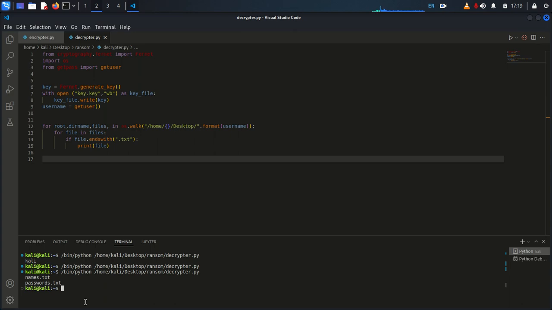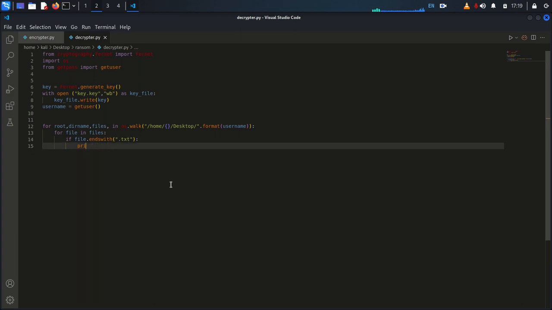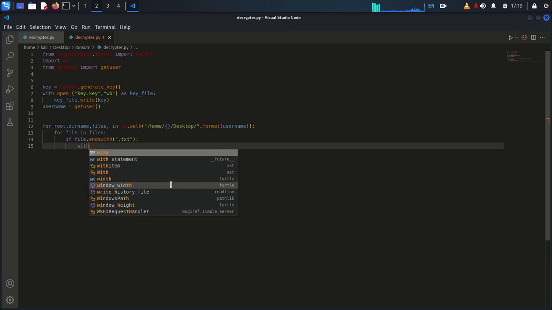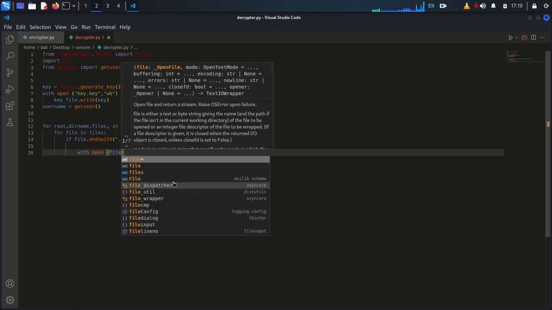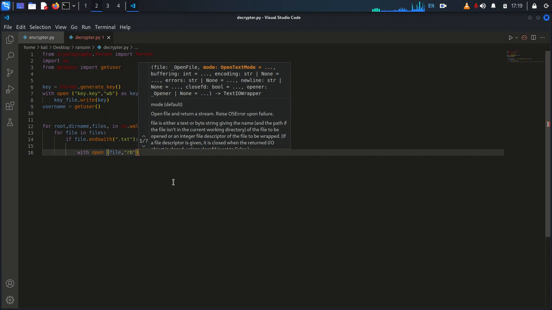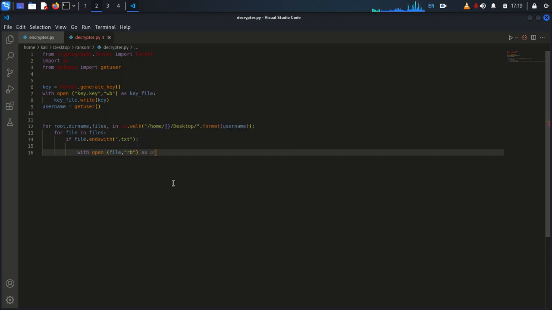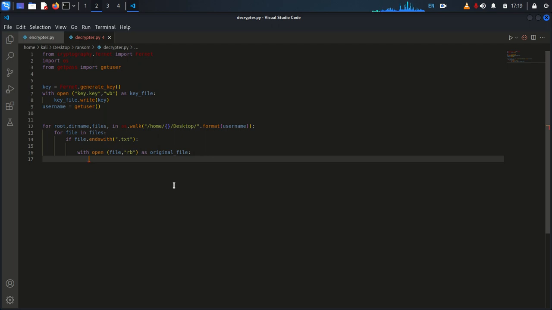Now if we were to open the file, because we need to open the files to read data, let me just show you what I mean. This is actually a bug when you are typing this kind of ransomware. If you try and open the file with open file in read bytes as original file, and then you do data equals original file dot read, and then you try and print the data.